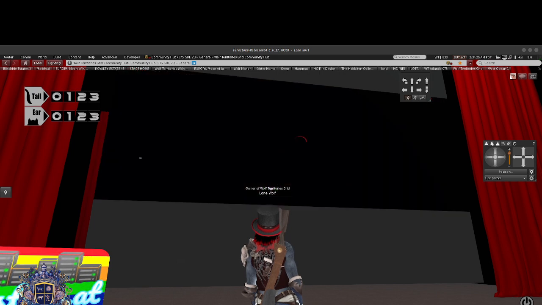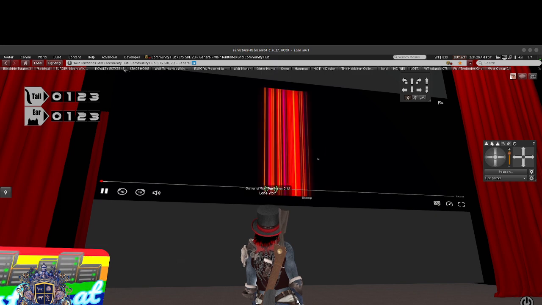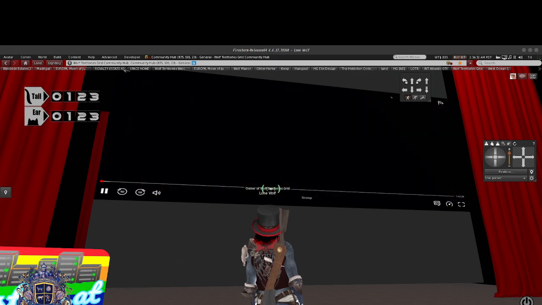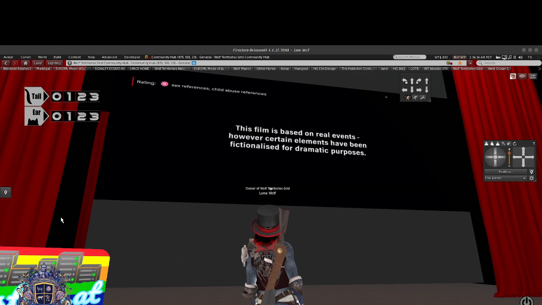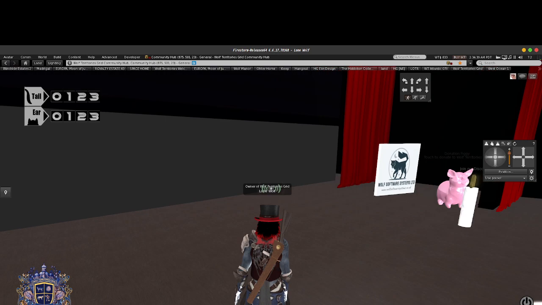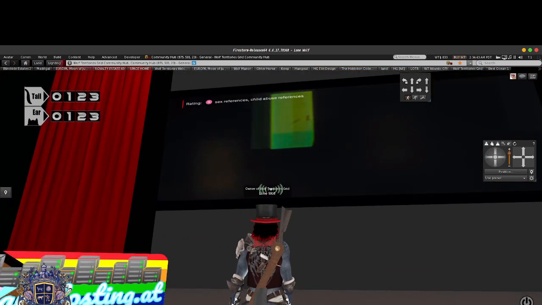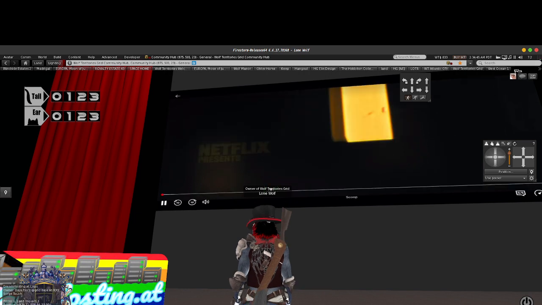You can see me actually hitting play. There we go. And there you can see, I'm not actually going to play it for very long, but if there were other people in here, they could actually watch the film with us.